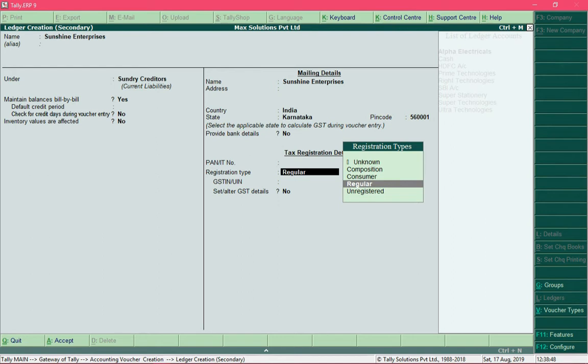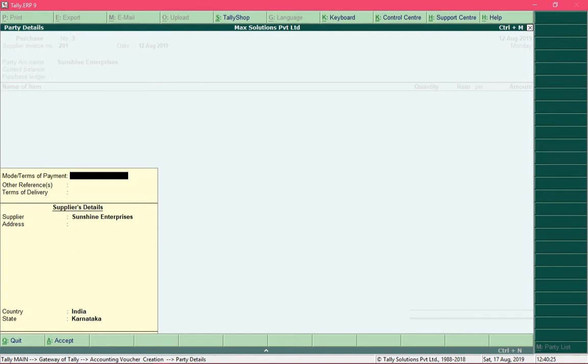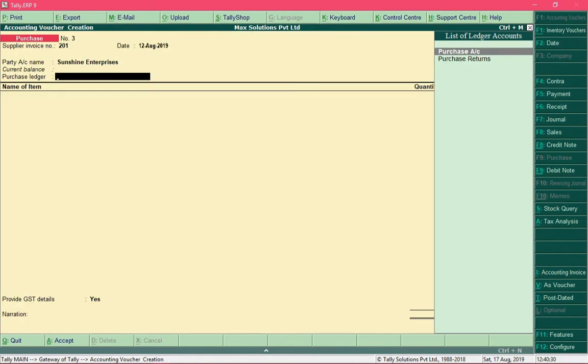And over here under the field registration type, select the type as unregistered. Specifying the registration type is an important thing. Whenever you create a ledger for an unregistered dealer, specify its registration type as unregistered and press the enter key. Now press Ctrl A to save this ledger. You will be provided with this optional information, so you can skip it by pressing Ctrl A. And select the purchase account ledger that you want to account for this transaction.